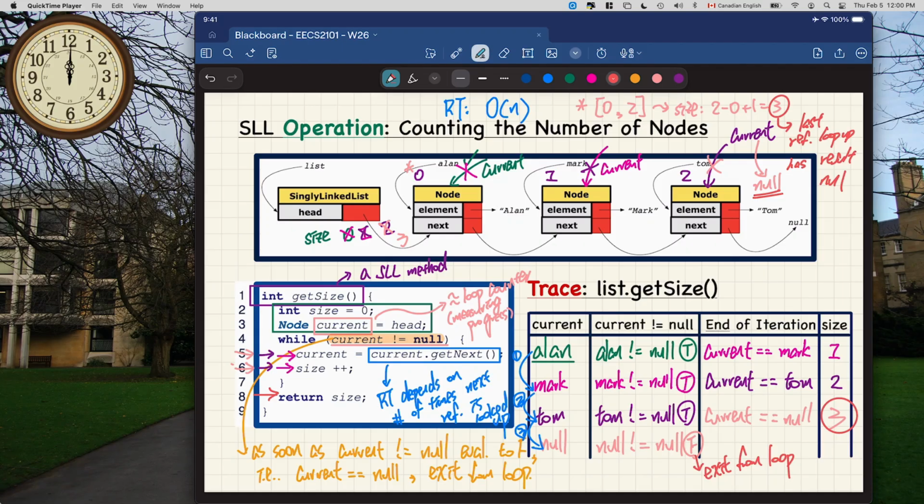Wouldn't it be better to have a counter that increments every time you add a new node? Are you more suggesting, sorry, say it again. You're saying the counter here? Instead of having a loop that loops every time. Oh, I see what you mean. Yeah, it's very good. So what you're suggesting is, why don't we have an attribute at the singly linked list level?